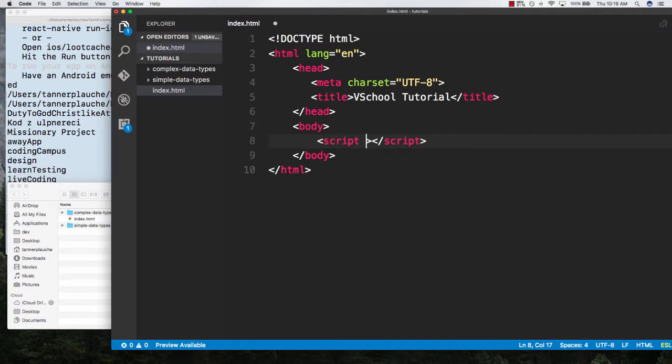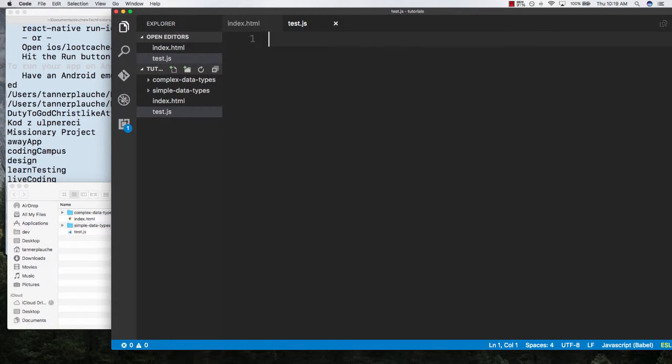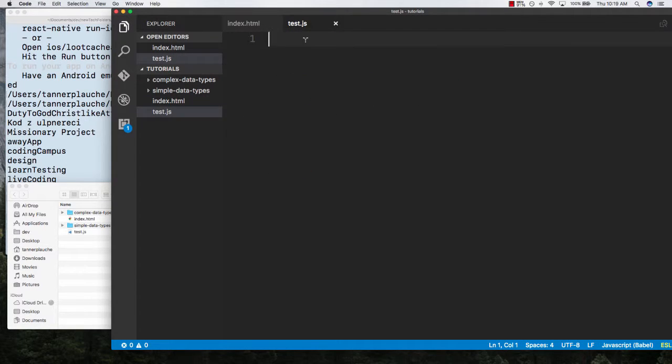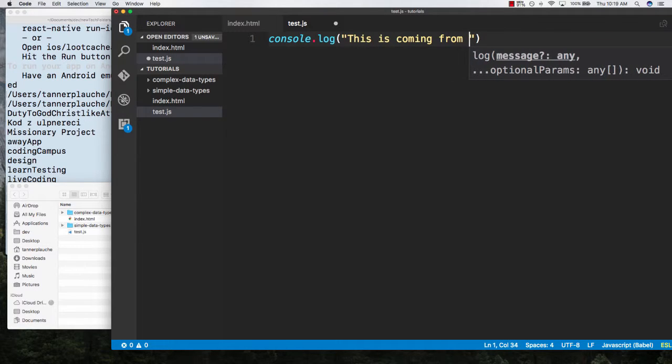But what I can also do is give this script tag a source, and I can write the JavaScript in another file. So that's what I'm going to do. I'm going to say source equals, and then give it a file name. Here I'm going to use test.js. I don't have a test.js, so I'm just going to create a new file in here and call it test.js. Now any JavaScript that I write in this file will be run on the web page when I open and run this HTML file. Just to demonstrate this, I'll say console.log, and I'll say this is coming from the test.js file.